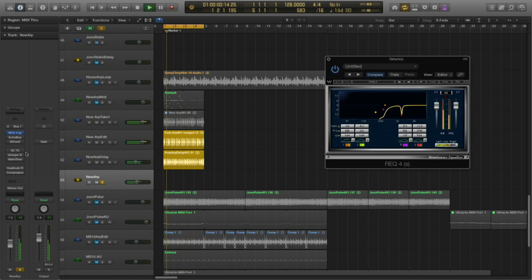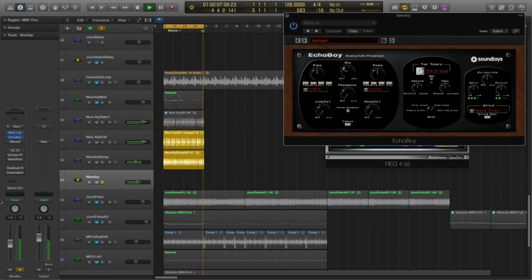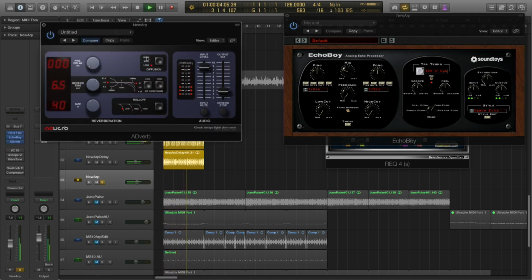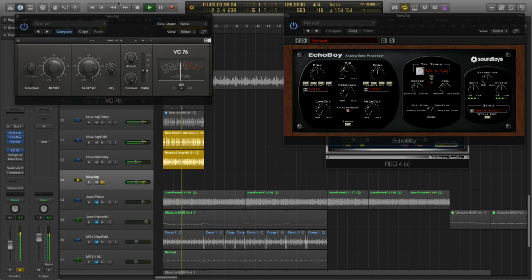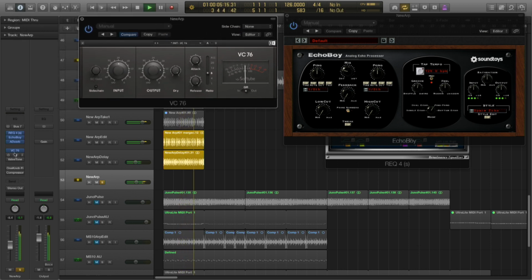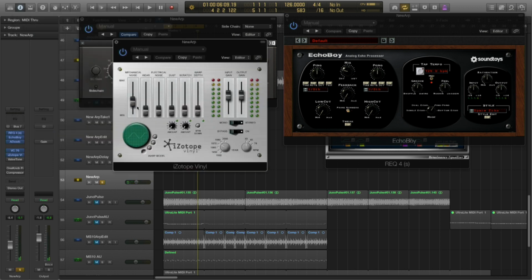Chopped the bottom end off it. Added a bit of SoundToys EchoBoy, which I use quite a lot. It's a very analog sounding delay. This is Audio Damage AD Verb, which I use a lot as well. Give it a bit of space, and then this 1176 compressor again. It's quite a cool plugin, iZotope Vinyl, which is a free download, which is quite nice for making things sound a little bit crusty and warped. Put the sidechain on.